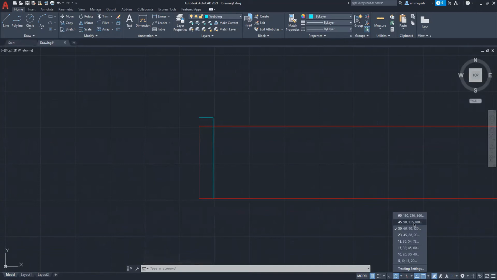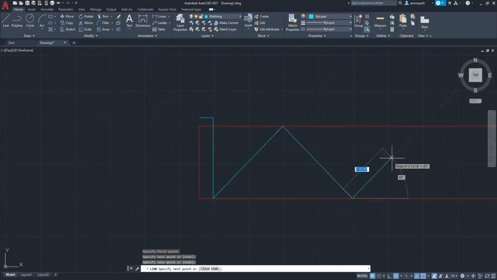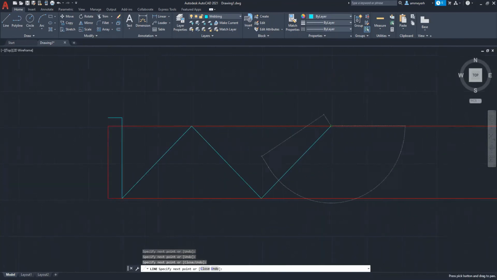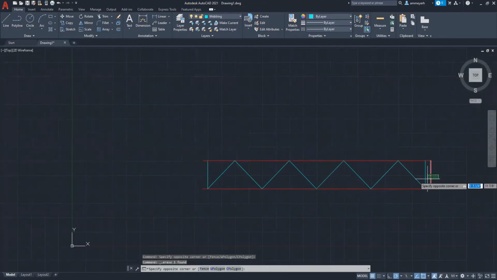I'm going to change my angles here to 45 so that I can draw all of my webbing at 45-degree angles. So draw all of these in. Should be able to fit 4 triangles. Perfect. All right, I'll go ahead and delete some of these guidelines that I made.